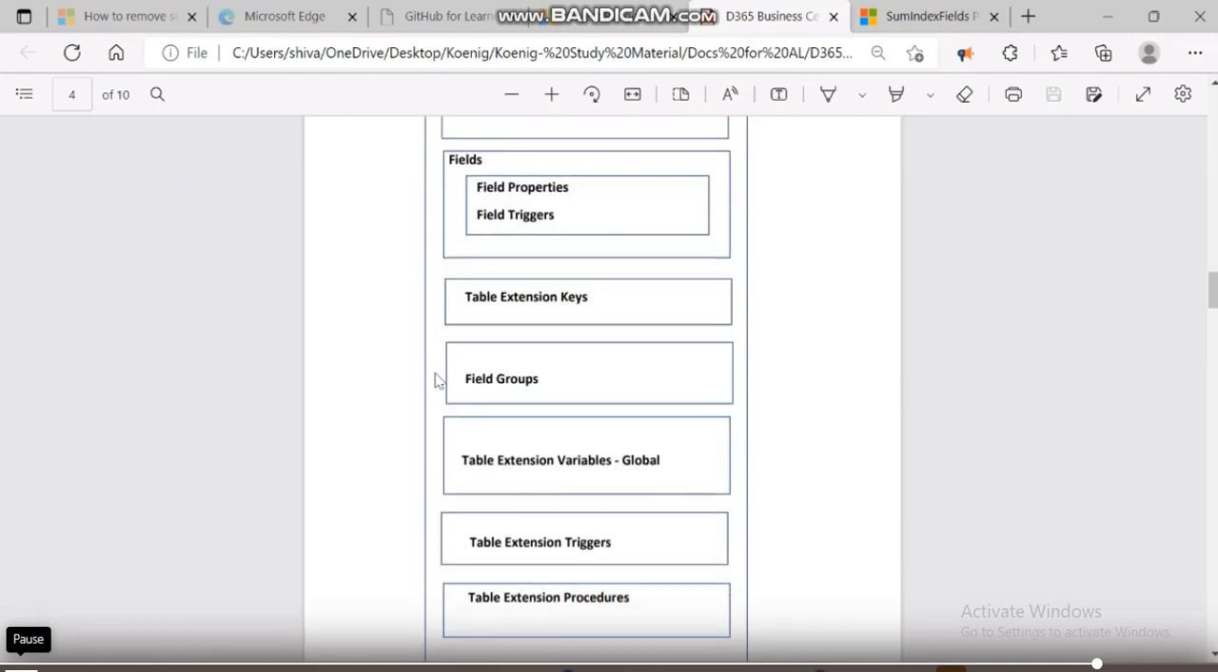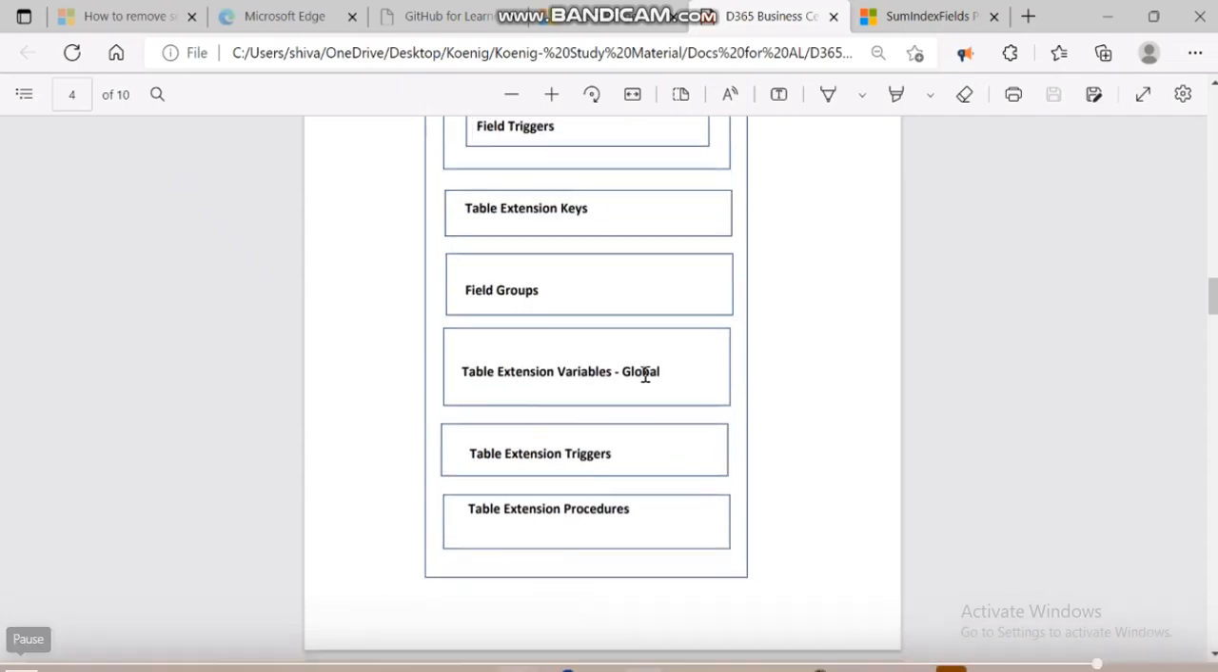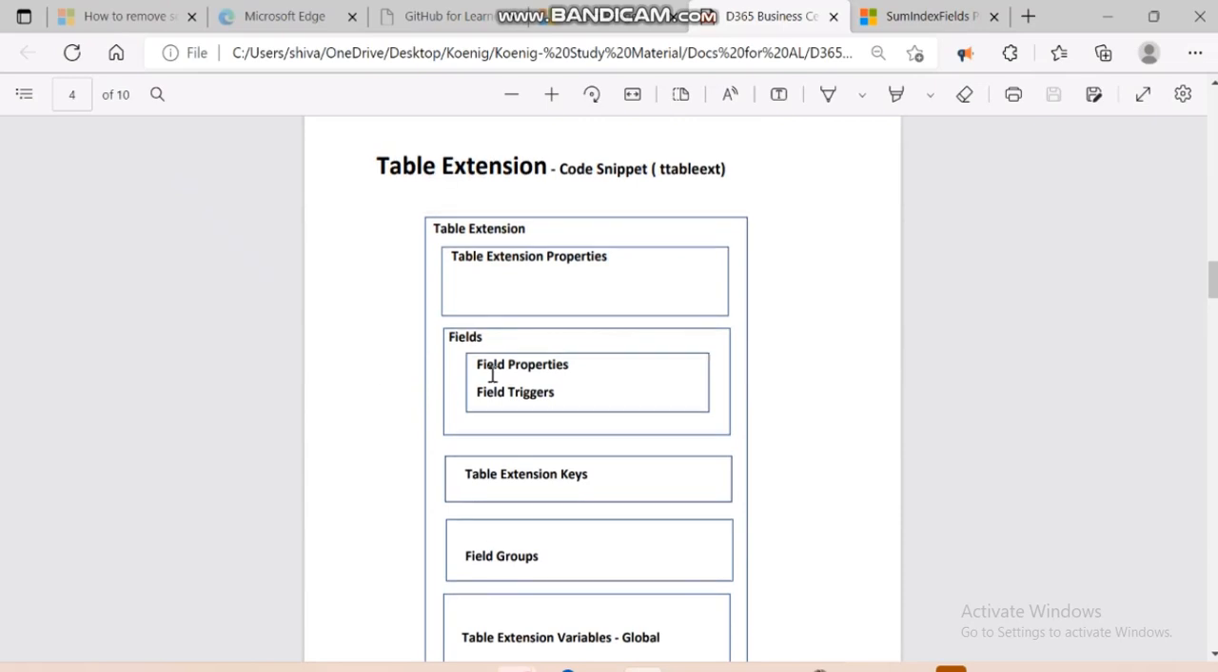If we want to have any, then we write the global variables, triggers, and procedures at the bottom. Okay, so this is how we write code for table extension.